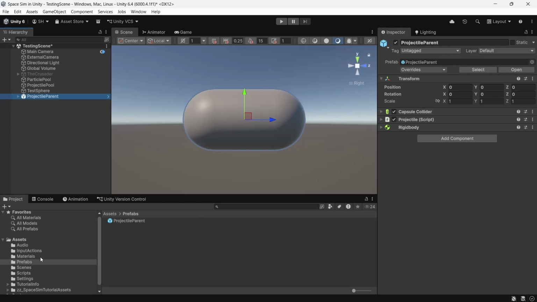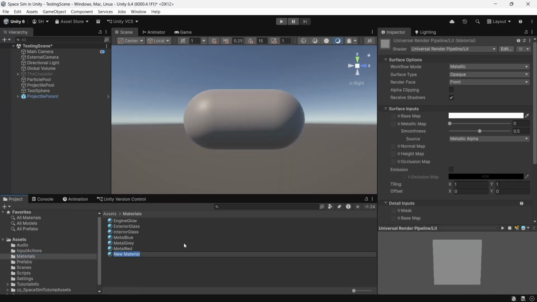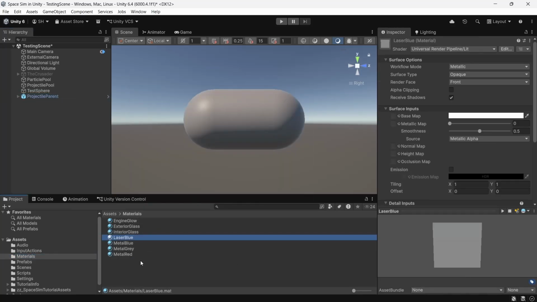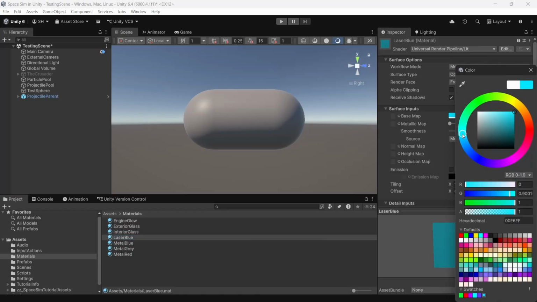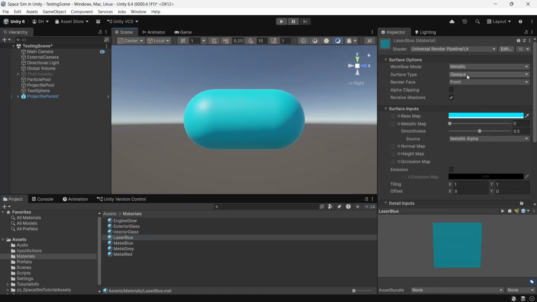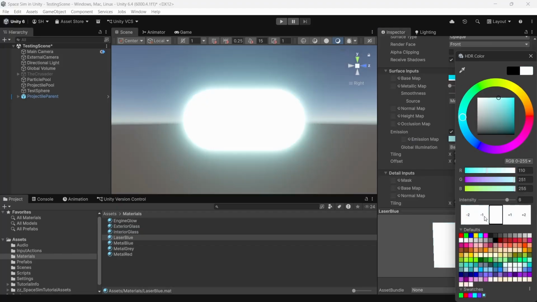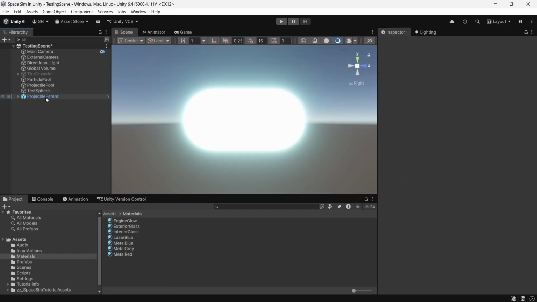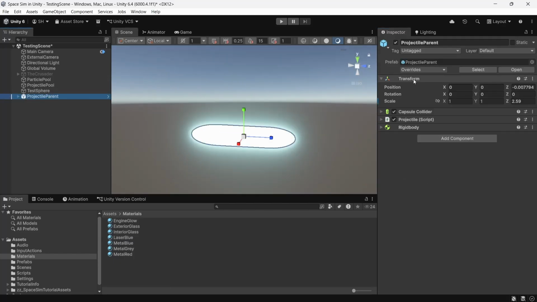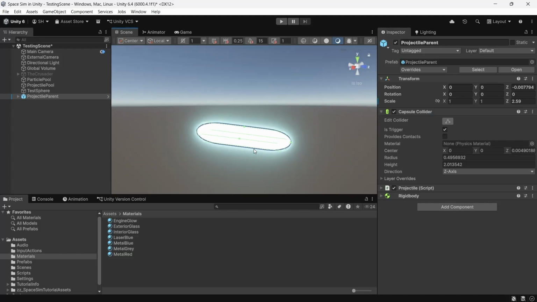Let's create a new material, which we'll call laser blue. I'm just going to set it to a nice blue color here, and I'm going to turn emission on and make this a bright blue as well, and just pump this up until it looks lasery. I like how that looks. I think it looks pretty good. Yeah, it's looking like a nice little laser projectile, just like that. And you'll see the capsule collider scales up with it when you scale the entire object like this.